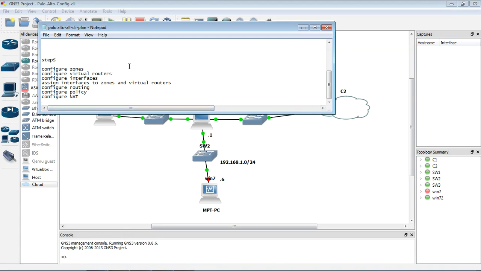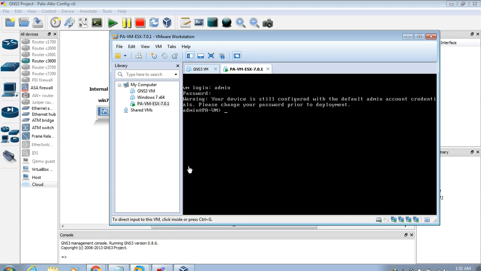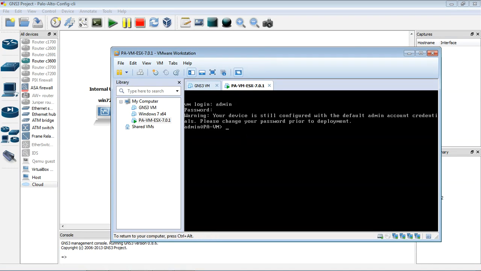So as planned, I want to start configuring zones, virtual routers, and get to interfaces. All right, so let's go to the command line. So I'll say configure, my first command. So to understand the command line in Palo Alto, it's as good as understanding the logic of the web UI. Once you understand the logic of the web UI, it's easy for you to navigate the command line, and vice versa.